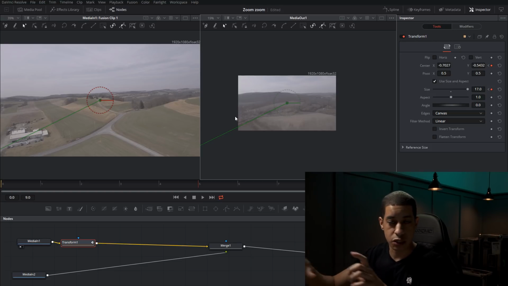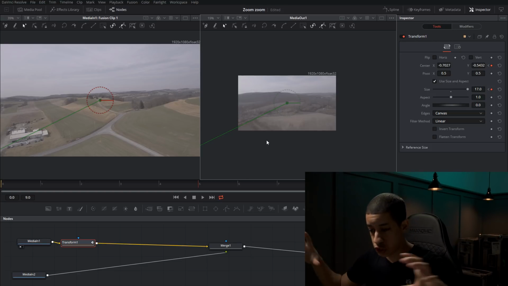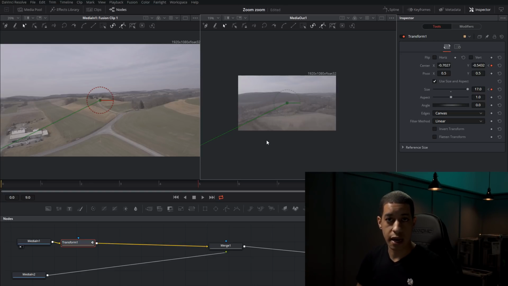Where it gets zoomed into could be different for every shot, or you could just zoom straight in right in the middle and not really worry about where it zooms to. And that would probably work as well, just because it's only 10 frames. All right, so that looks pretty good there.